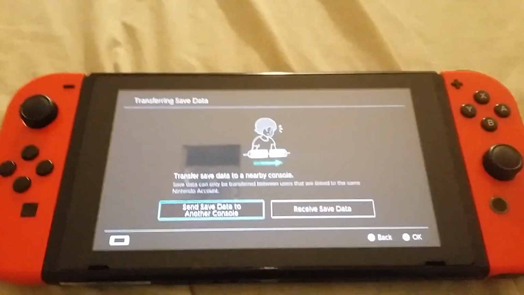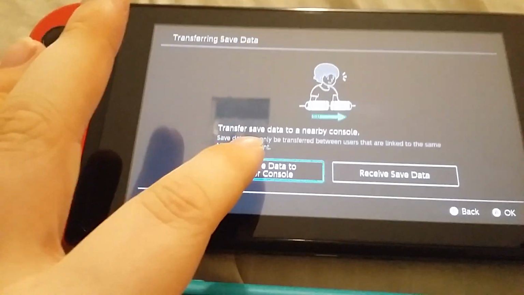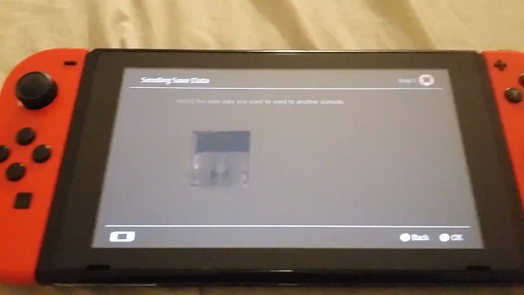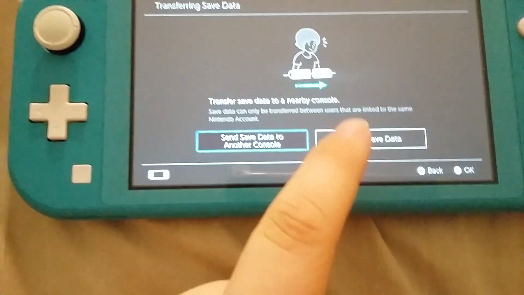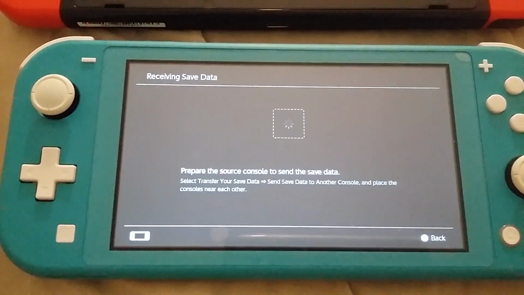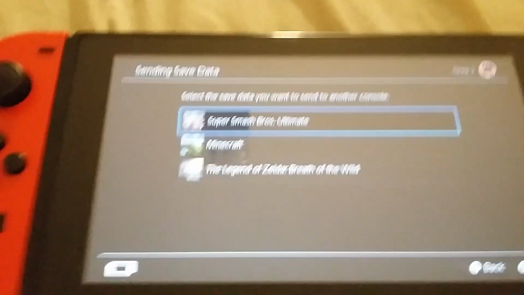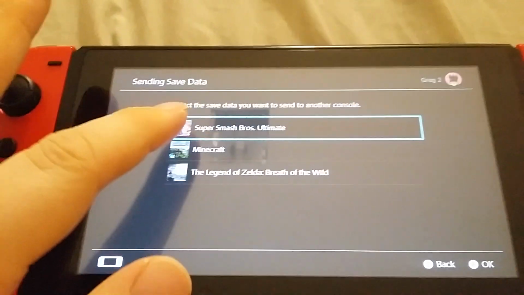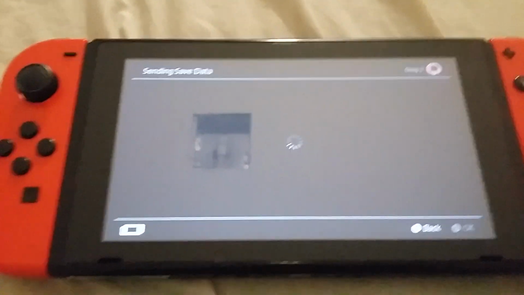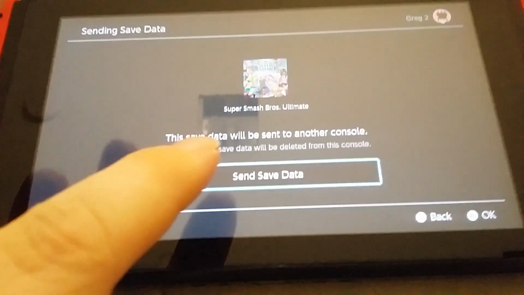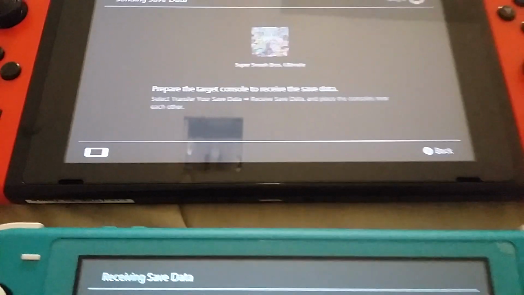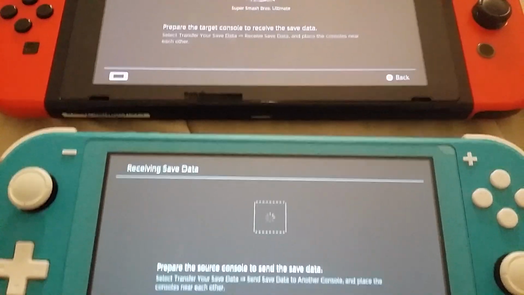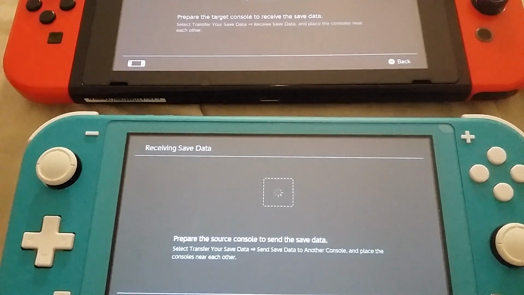Now, this is the one you want to move your data from, so we're going to press Send Save Data for this account. Now we're going to press Receive Save Data on the new Switch. Now while it searches for it, just pick a save. You can transfer all your saves one by one, but for the sake of this video, I'm going to transfer Smash Bros. Ultimate. You just press Send Save Data, and it will take maybe no more than a minute. It's never taken me more than 1 minute.